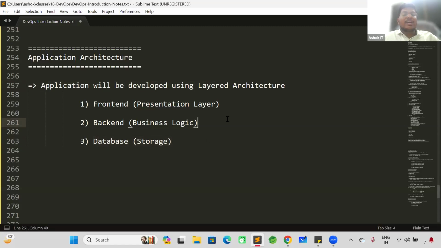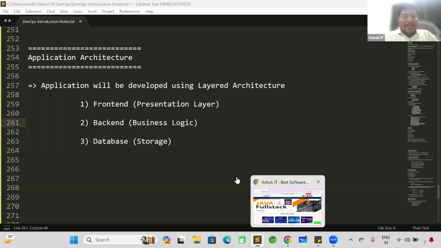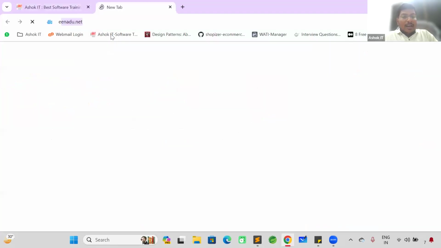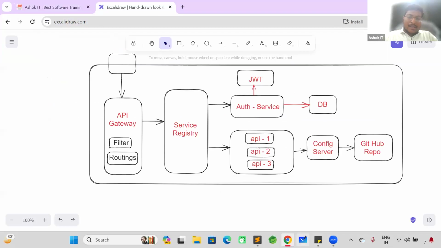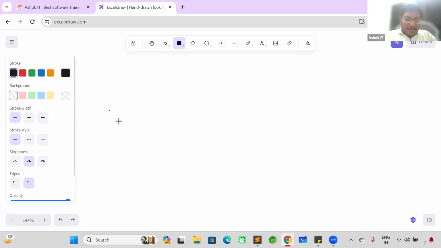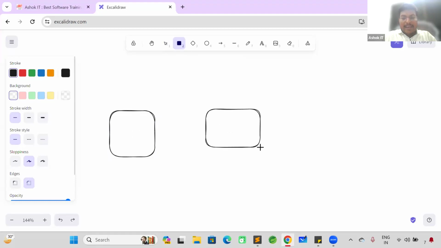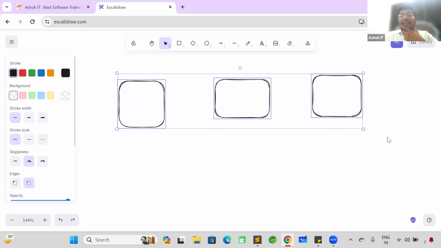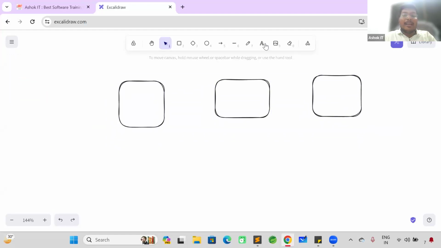Application will be developed using layered architecture. Front end will be available, back end will be available, and a database will be available. So diagrammatically, we can represent our application architecture like this. For every application, front end will be available, back end will be available, and database also will be available for the application. Are you guys getting my point? Front end, back end, and the database will be available.